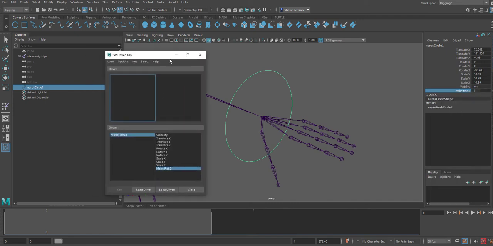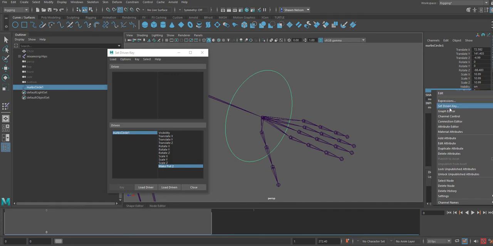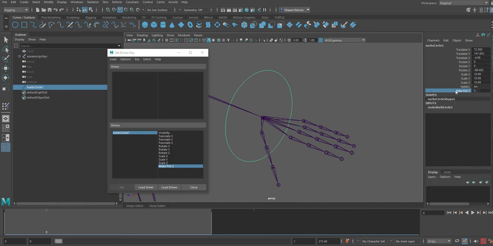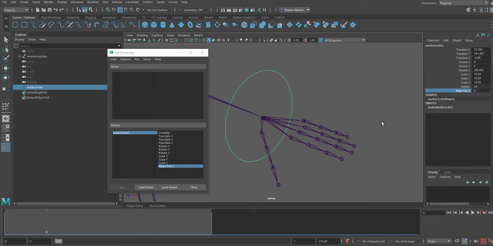And so then we get this little set-driven key editor sort of deal. Yeah, hold down control and then left click on this and open and then drag down to set-driven key. Control, or is it right click? Right click, set-driven key. And you'll get this editor.